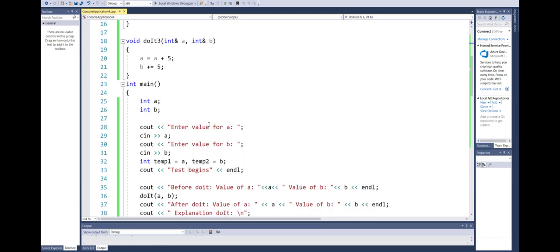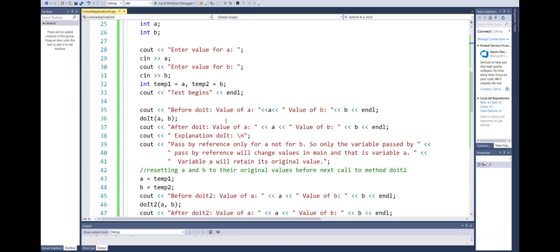Now let's have a look at the main. In main, I have variables A and B. They do not have to be A and B; they could be named anything. The pass by value and pass by reference parameter names do not have to match. I'm accepting values for A and B from the user, and then I have declared two variables, temp1 and temp2, only to restore A and B to their original values before each call. Now the test begins. First of all, I'm showing the value of A and B before change.